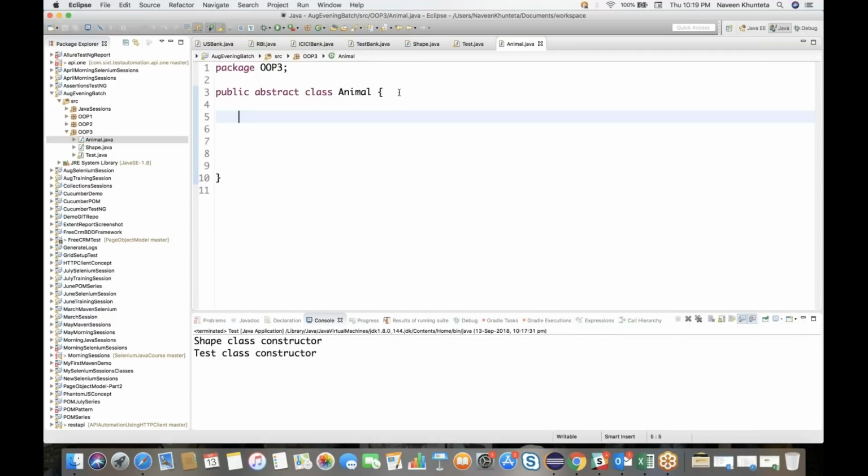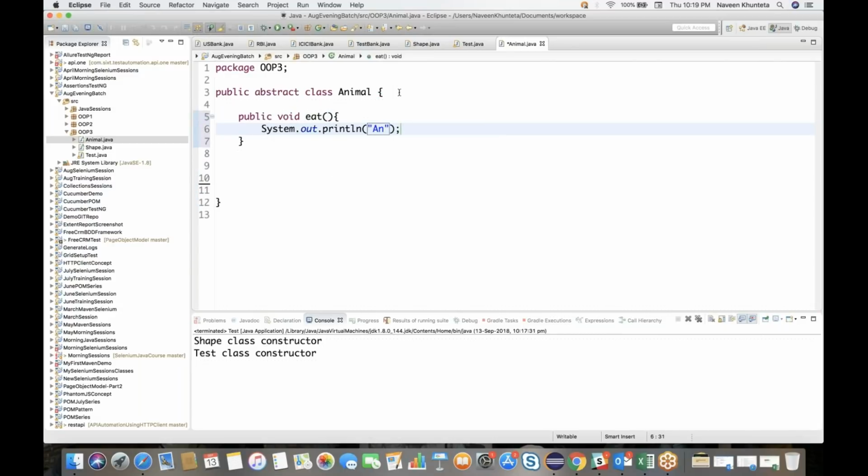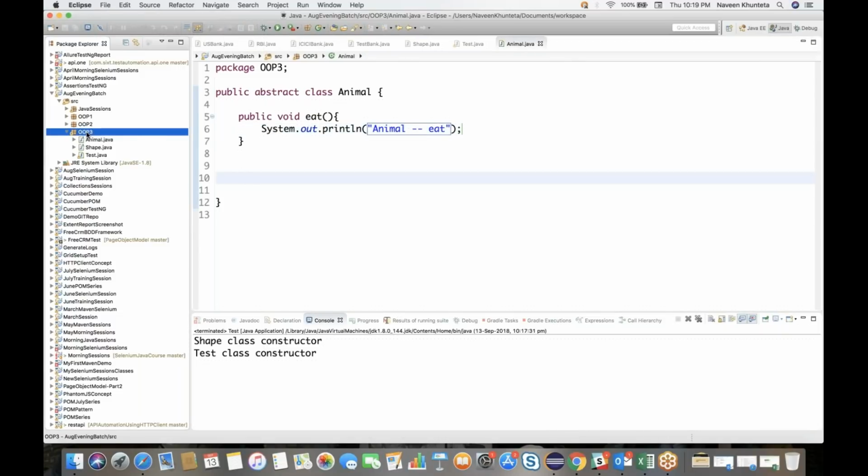So let's define one abstract class like this, and then I'll define only one method. public void, and the method name is eat method, right? And simply System.out.println, I'll write "Animal eat."